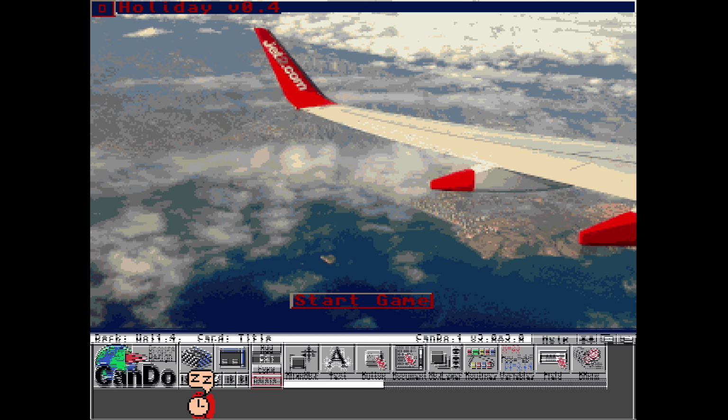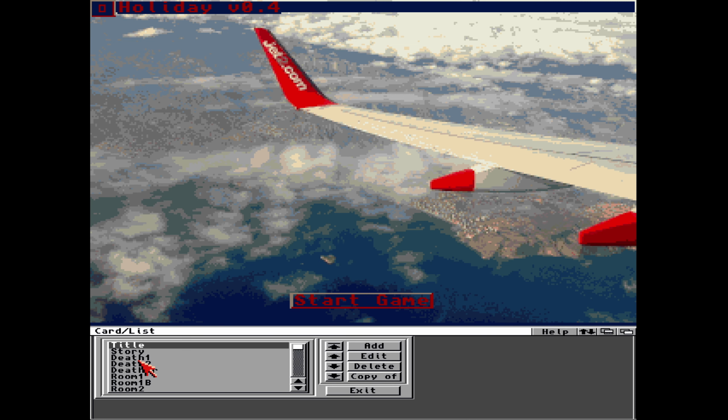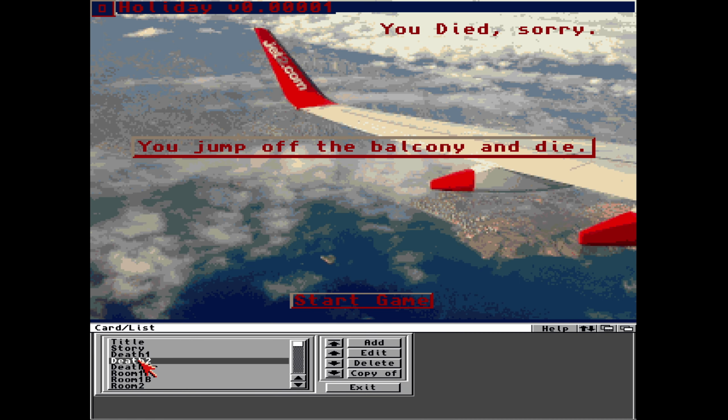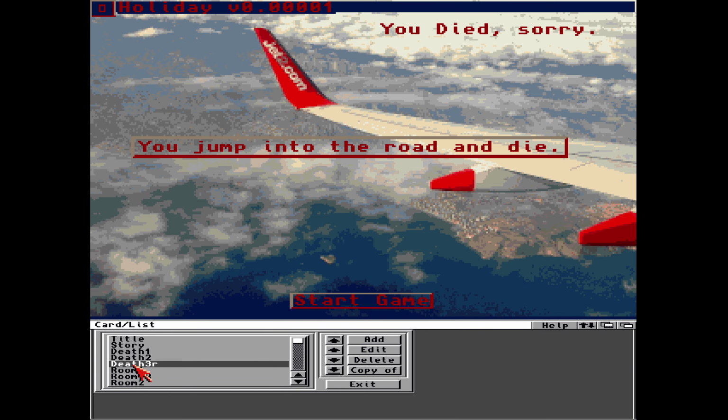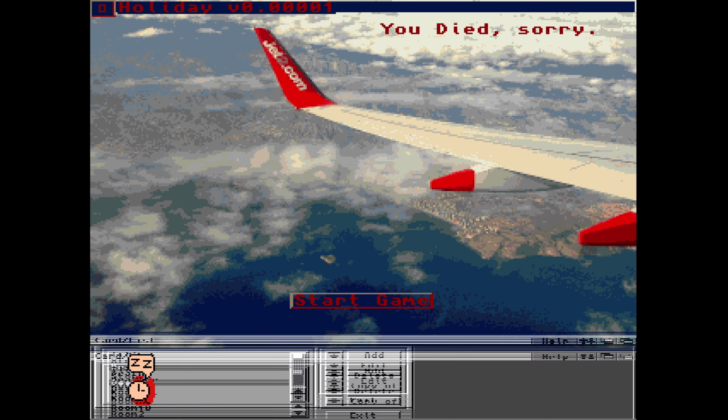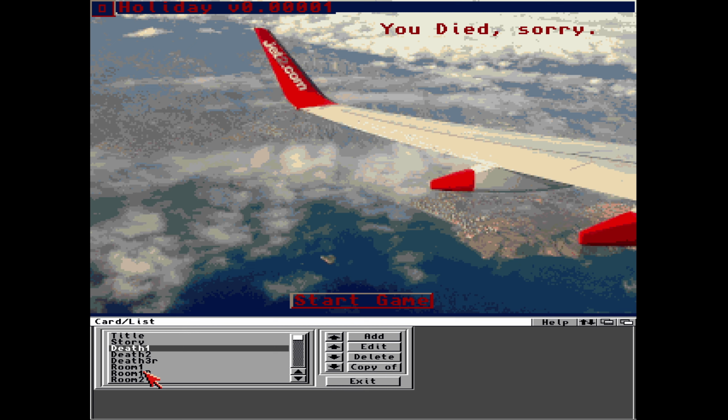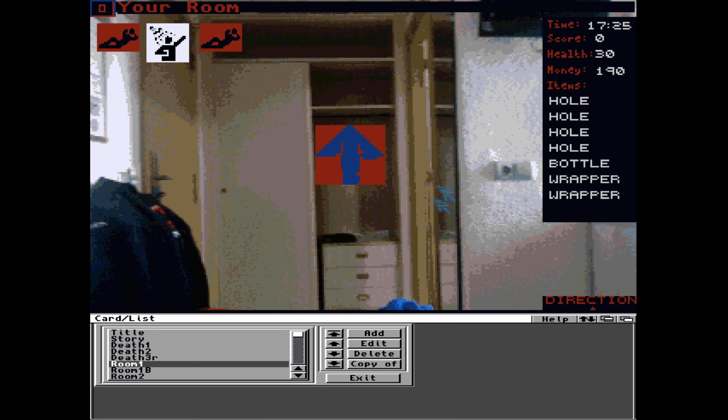So taking a look at the game, you can see death screens. You jump off the balcony and die. You jump into the road and die. So sometimes you can die in this game. And if you run out of energy, you simply die. And then after that, it takes you back.